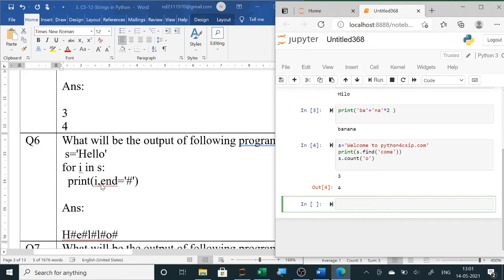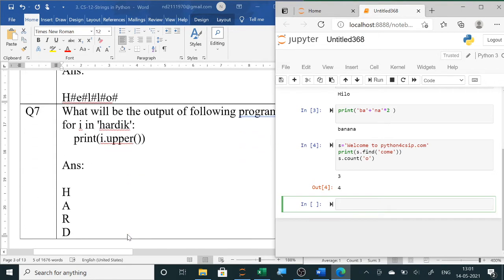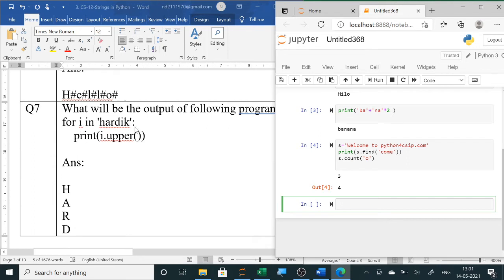Now the next one is s is hello. For i in s, so one by one character it will take. Print i and hash. So after each character, hash will be printed. So the output will be h hash, e hash. So after each character of this string, you can see hash is there. Clear?